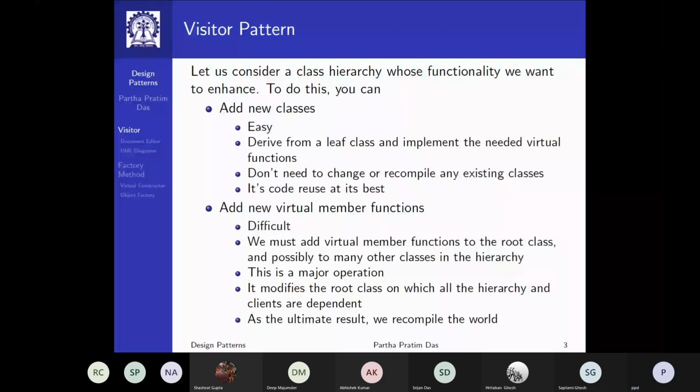Now let us consider another situation which also keeps happening: we want to add a new virtual member function to the hierarchy. Now this you can see is difficult, because if we have to add a new virtual member function, then we must add it to the root class, because we invoke them through pointers or references to the root class object. Basically, the upcast of the actual concrete class in terms of the root class. So we must add that virtual member function to the root class, and possibly to many other classes in the hierarchy who would need to override that member function.